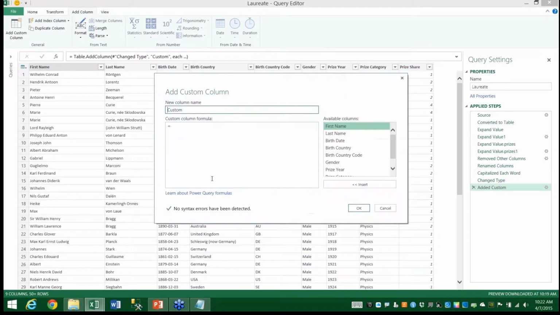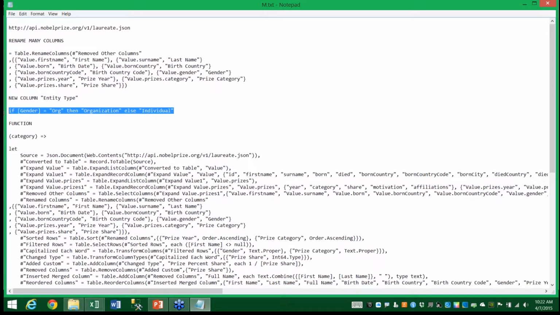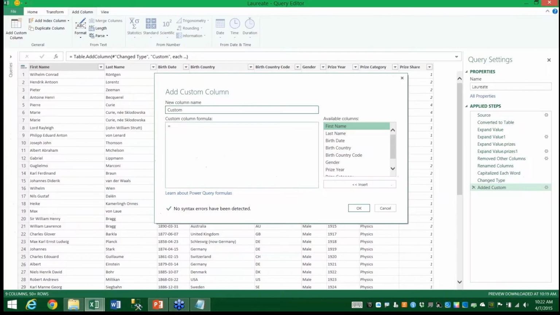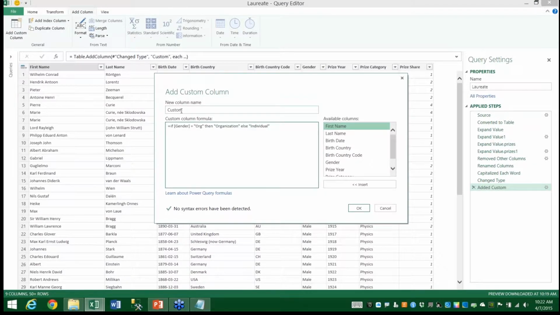In this interface, this is where the M code happens. And so that you don't have to watch me type, I'm once again going to go grab it and paste it in. So here's the M code for our new column. And it's going to be called entity type. And now I'll zoom in a little bit.